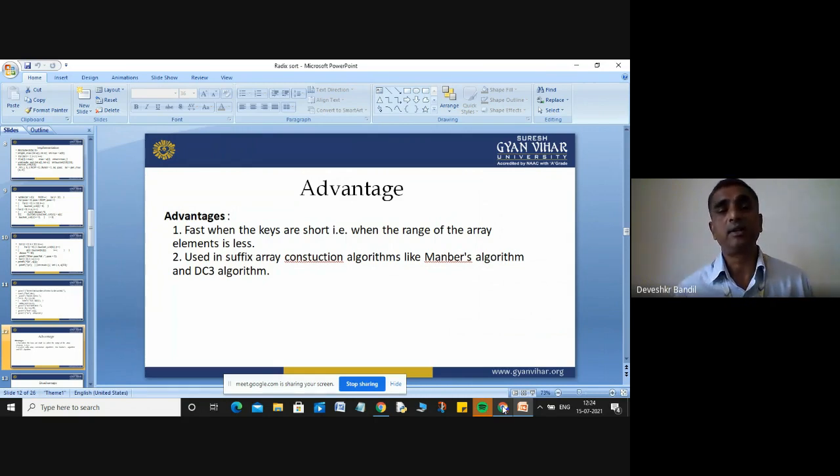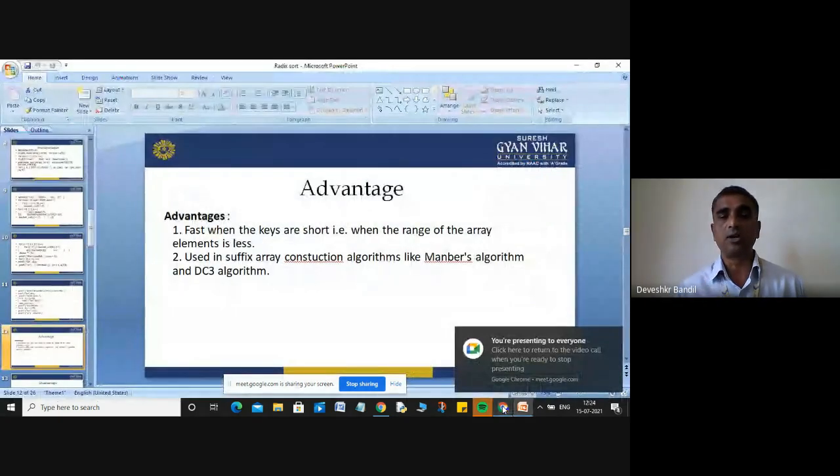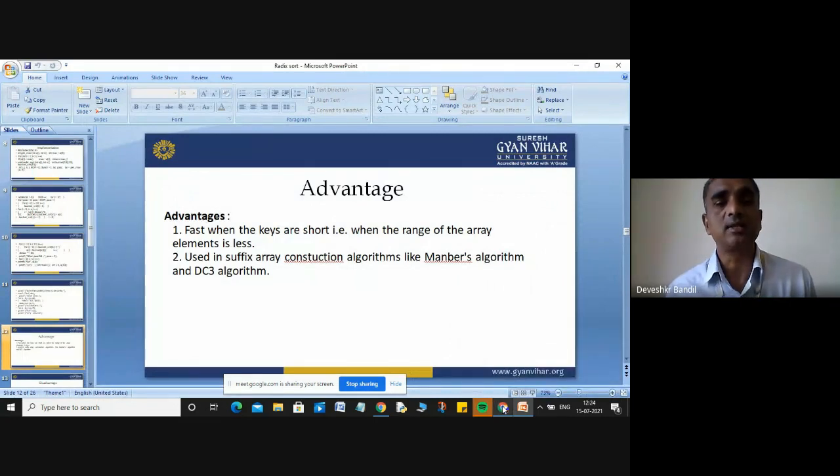And the second advantage is that it is used in suffix array construction algorithms like the Manber-Myers algorithm and the DC3 algorithm. So these are the two advantages of the Radix sort technique. First, it is fast when the keys are short, that is, when the range of the array elements is less, and second, it is used in suffix array construction algorithms like the Manber-Myers algorithm and the DC3 algorithm.